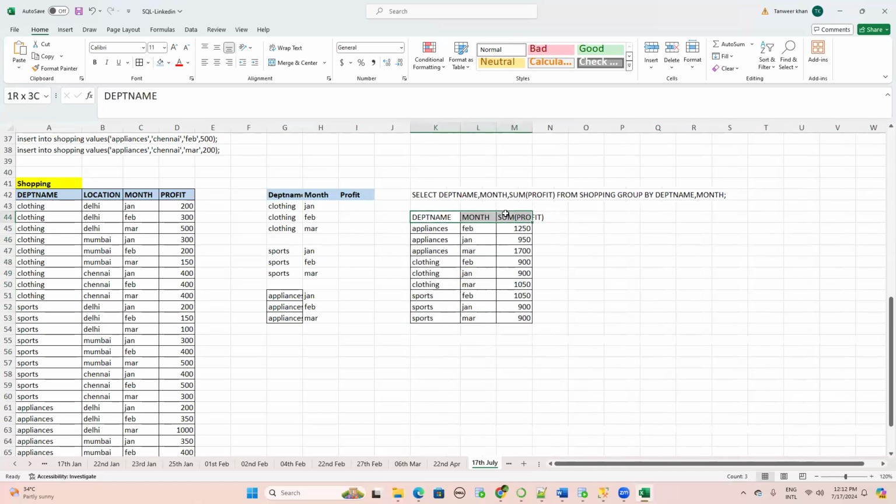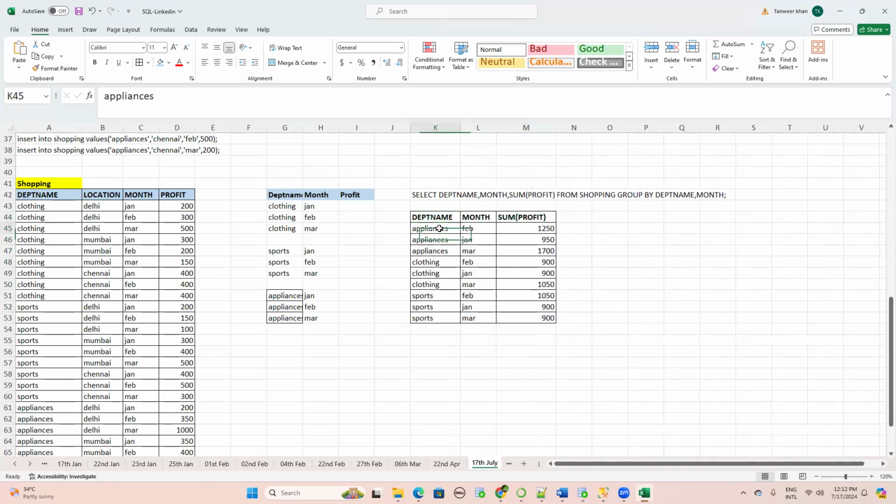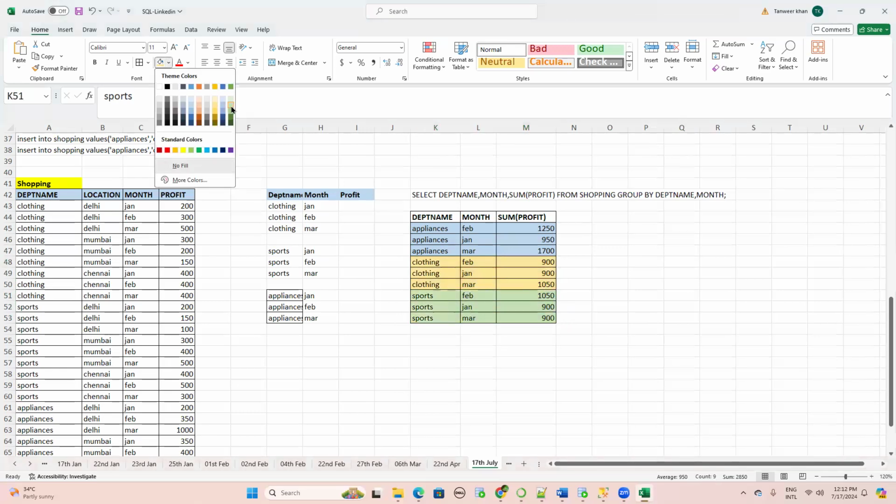So here we have derived the total profit. Now you can see that we have total profit for appliances in the month of Feb 1250, appliances January 950, appliances March 1700. Similarly, you have it for clothing and for sports. So step one is over. We have derived the total profit for each and every department and month combination. This task is over.